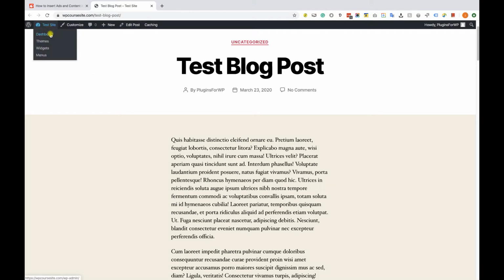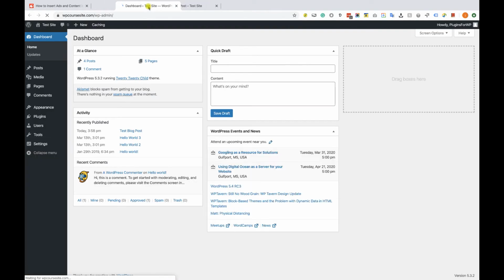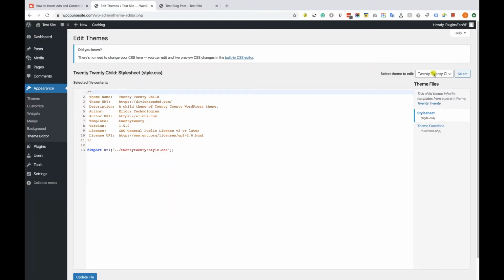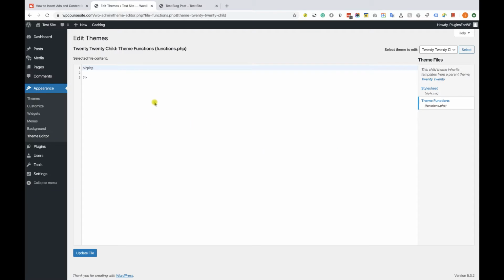So first things first, let's navigate to our WordPress dashboard. Here we're going to Appearance and Theme Editor. Let's make sure we are under the child theme. If you don't have one, you'll need to create one. And we are going to use our functions.php file over here. You may have other functions over there, and that is okay.